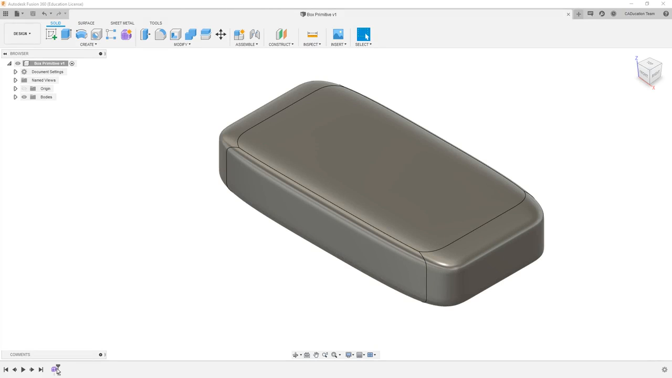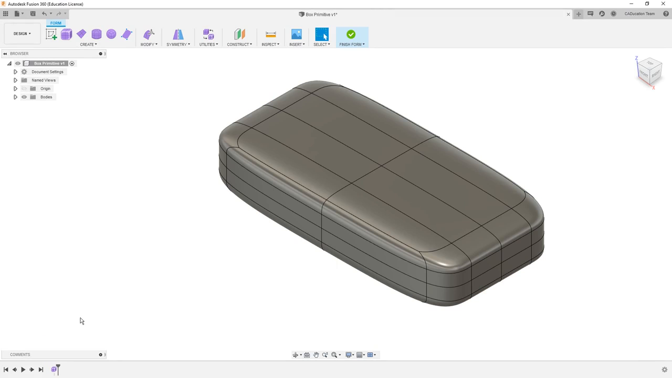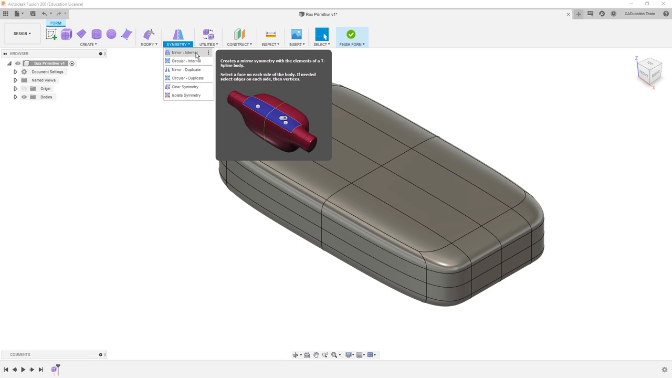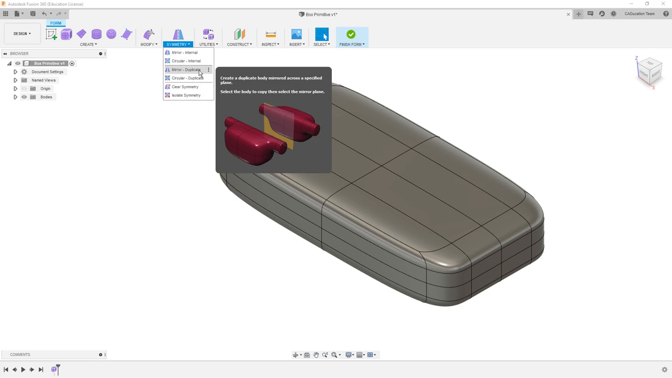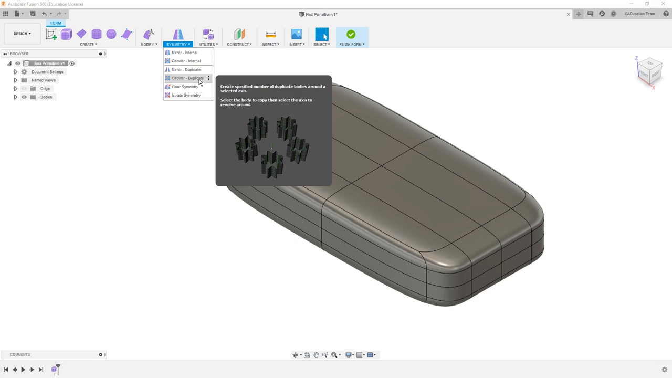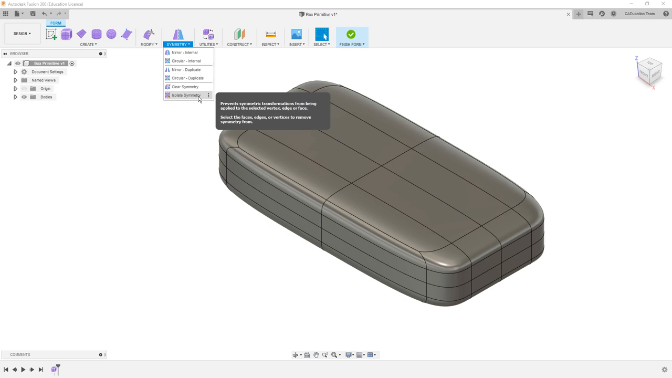First, to get started, we need to edit our form feature. So we'll right-click and select Edit. We've already talked about how to add symmetry during the creation of our primitive, but what if you decide after the fact that you need to have symmetry? Well, inside of our form tools, there's a section called Symmetry, and the drop-down allows us several different options. We have a mirror internal, a circular internal, we have a mirror duplicate and a circular duplicate, then we have the option to clear or isolate symmetry.